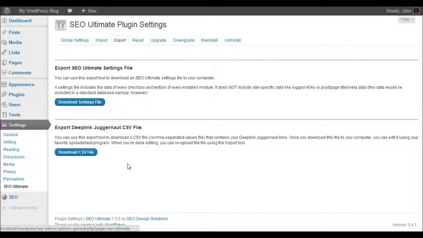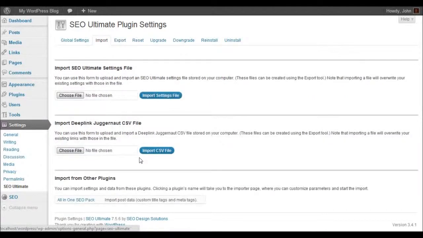You can also export a Deep Link Juggernaut CSV file. This lets you edit your Deep Link Juggernaut content links in a spreadsheet. So you can download the CSV file, open it in a spreadsheet program like Excel, and edit all of your links in the spreadsheet program, and then you can re-upload it on the Import tab. If you have a whole lot of auto links, that can be a great way to manage them all, if you want.